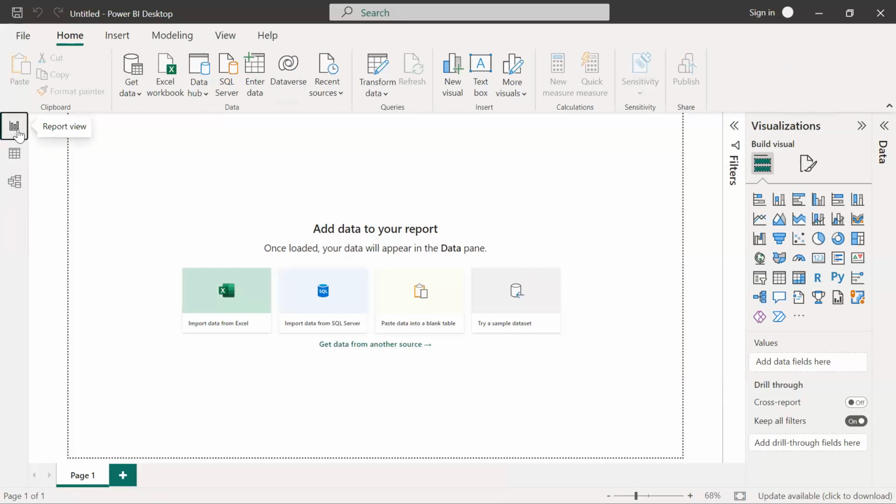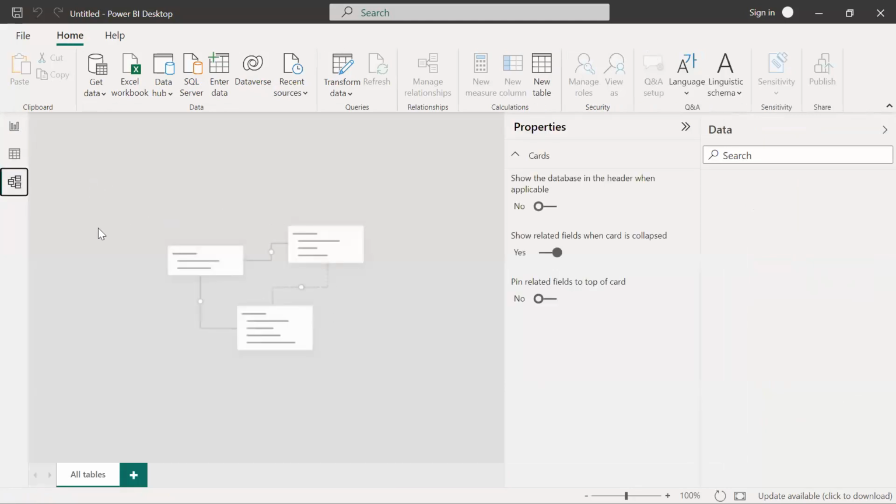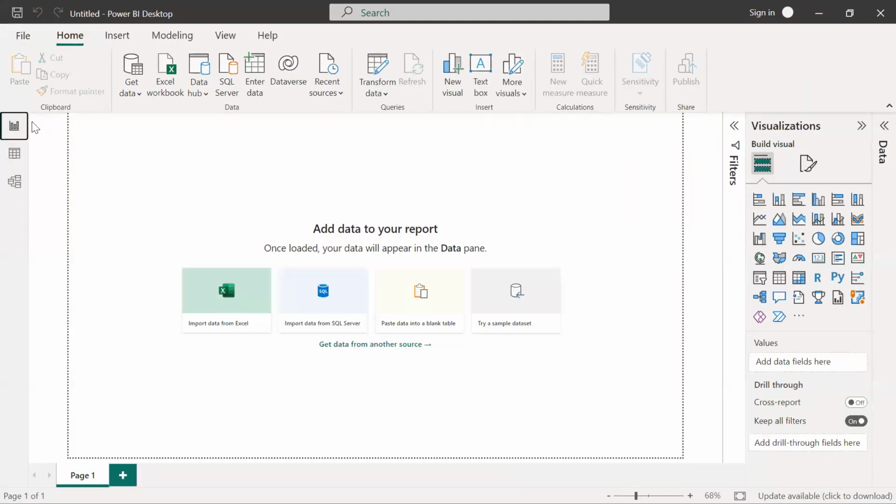I'll explain each. The report view is where you put in your visualizations; this is where you create your Power BI reports. Then the data view is where you import data. We are going to see it. When you put in your data here, most of the data in tabulated format will be displayed, so you'll be able to see your data. Then here, the model view shows the relationships between your data sets, in case you have more than one data set. That is the views, so you change the kind of view that you want.